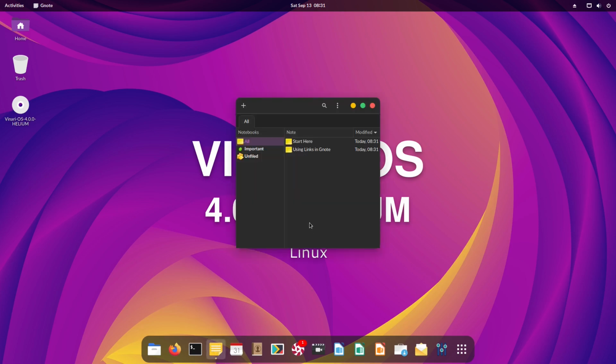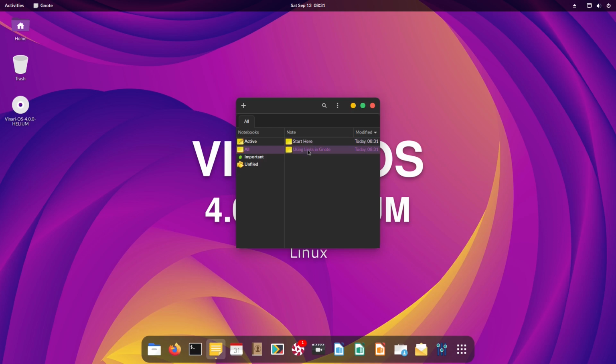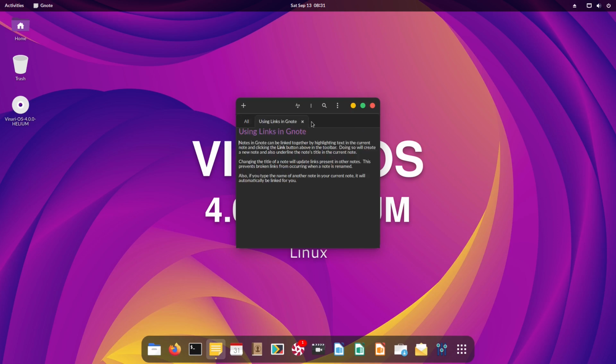All right, Gnote. I'm pretty sure this is going to be like a sticky note application. So let's say right here, I create a new one, and it says describe your note.